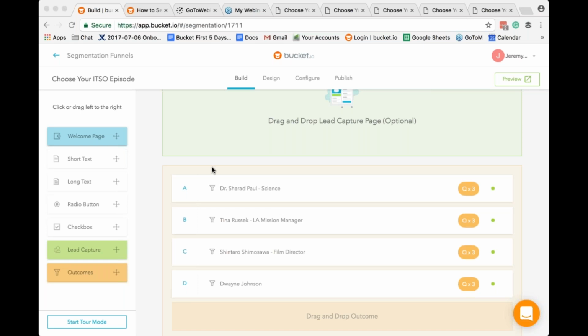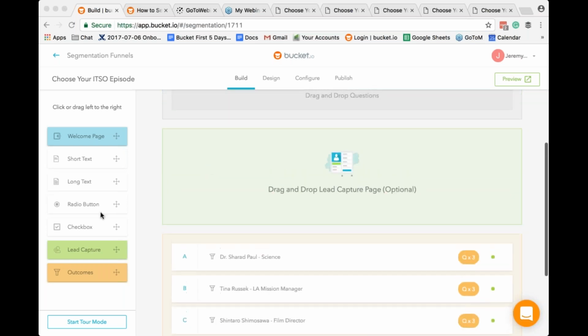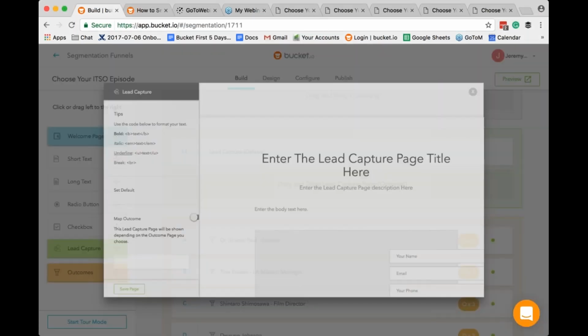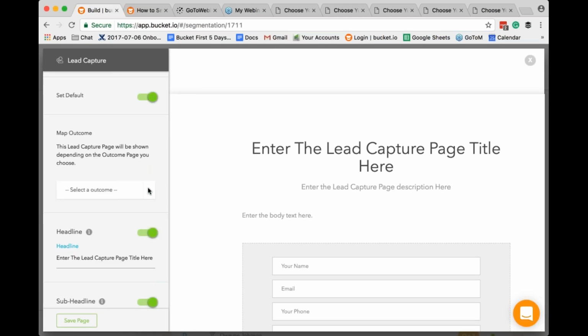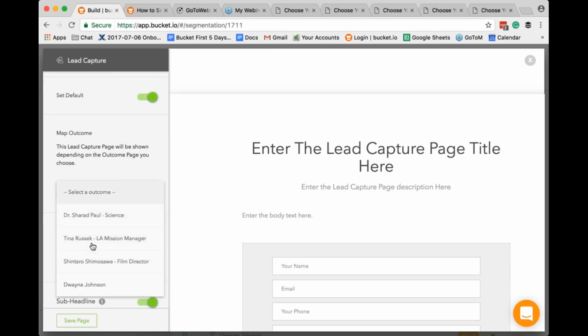Okay. And what about capturing a lead here? Yeah, sure. I can show you that, Mary. So let's add a lead capture here. And that's actually a good point, because we can add multiple lead captures here based on what the answer is. So let's select an outcome, and of course we're going to have 4 outcomes to choose from. We'll just go ahead and go with Dwayne Johnson.